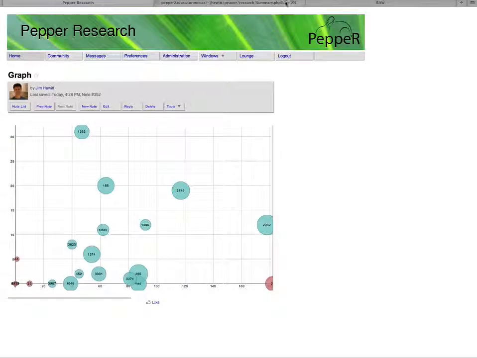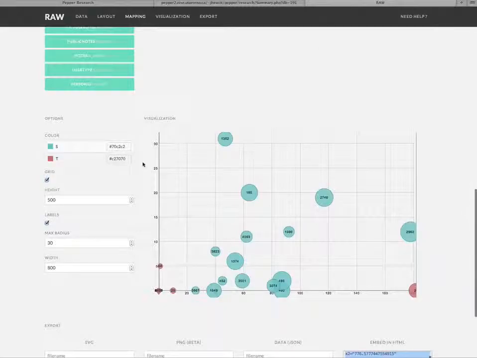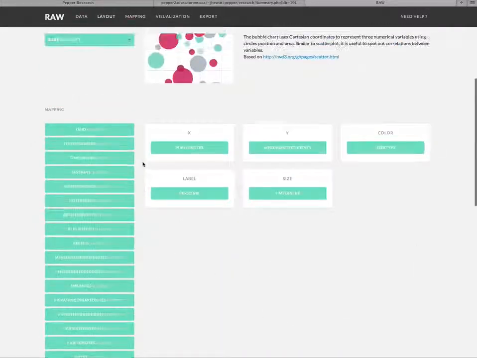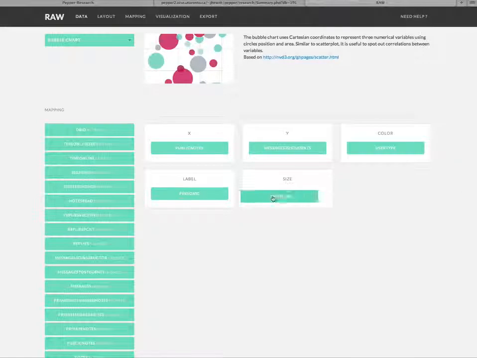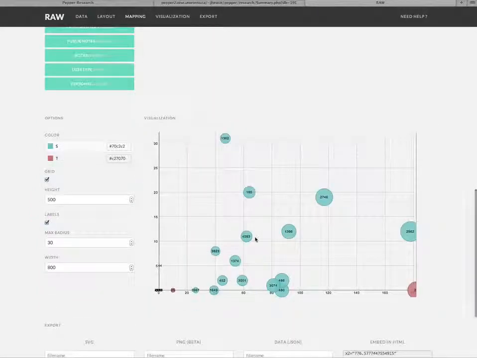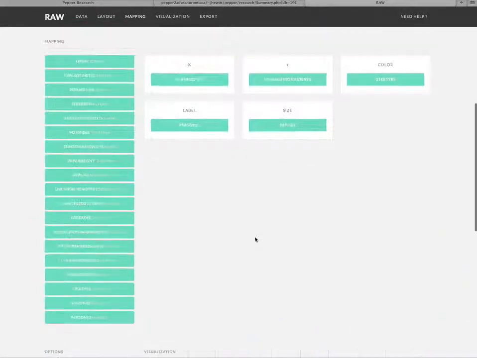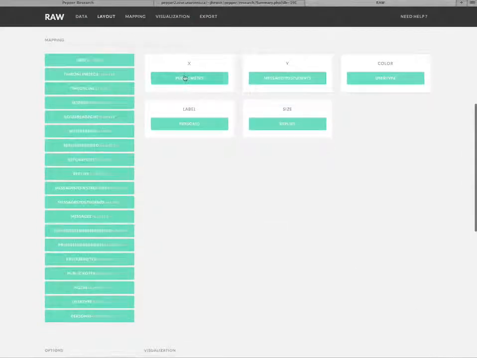I'm going to go back again to the Raw page. You can just kind of play around with these different things. If you decide you want to change, say, the size from time online to something else, you can drag it back and then maybe put in something different like, I don't know, maybe the number of replies that they've made. And then if you scroll down, it'll have changed things accordingly. So there you go.